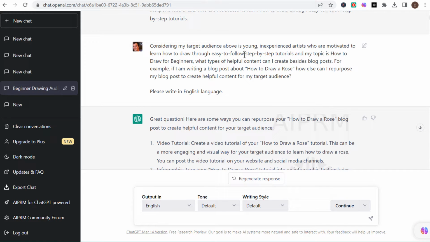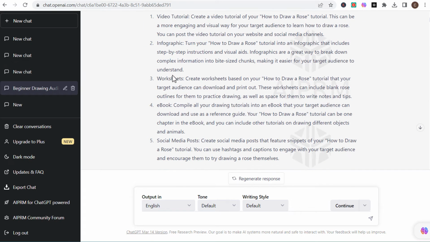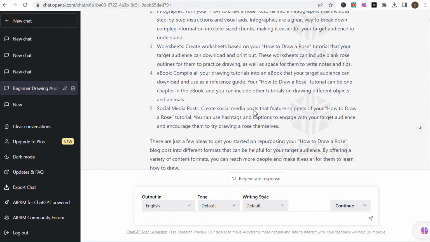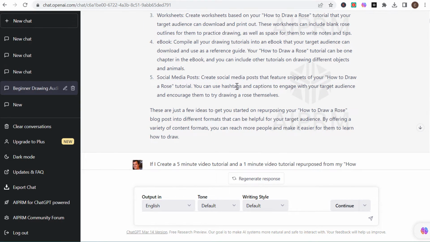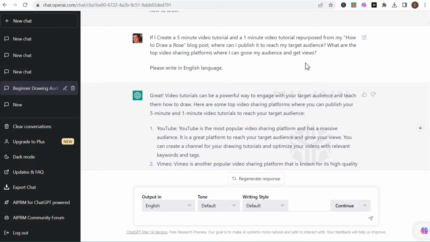For example, I put, what types of helpful content can I create besides blog posts? For example, if I'm writing a blog post about how to draw a rose, how can I repurpose this to create helpful content for my target audience? Video tutorials, infographic, worksheet, ebook, social media posts. All of these are really good suggestions, and just understanding how people are going to be interacting with your content can be really useful.